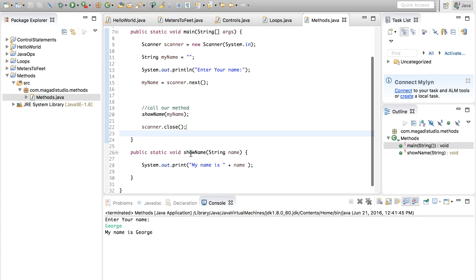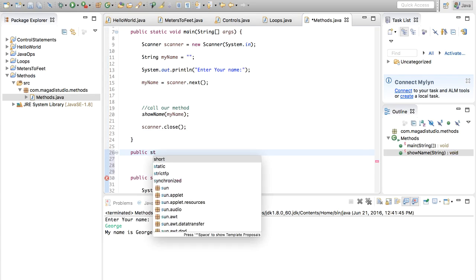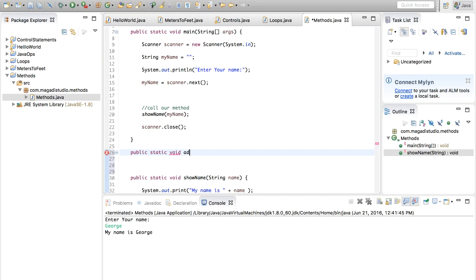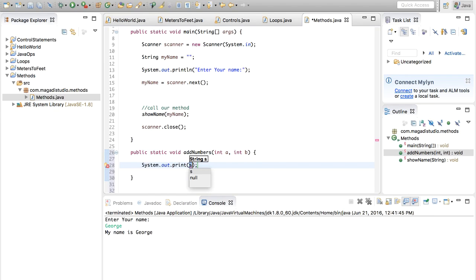Okay, so you can see the power of passing parameters. The other thing we can do is create another method here. Let's say public static void add numbers. Now if we want this method to add two numbers, for instance, we can say int a and then int b. And then we can say system.out.print a plus b, just like that.